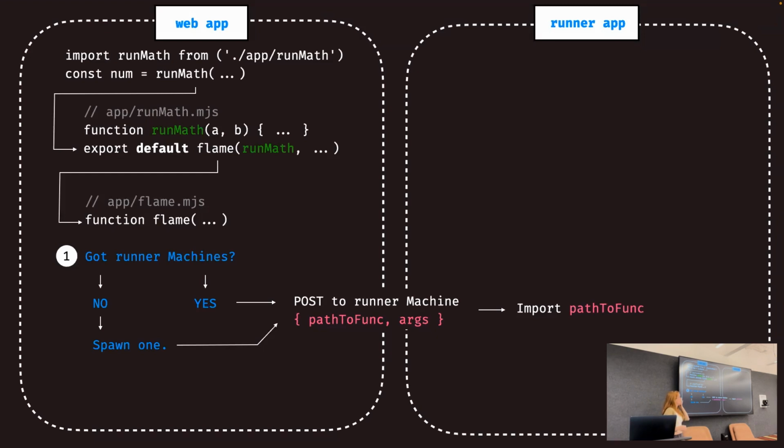Anyways, so we're going to save this as like const module equals await import. And so we're going to then use that default export and then run it as a function, passing some arguments to it. And so this is the second time that Flame will get called because we're importing it again. But this time around, it knows that it's running on the runner machine. So it doesn't need to bother with checking for machines or anything. It's done that already. Now, we actually run our task.